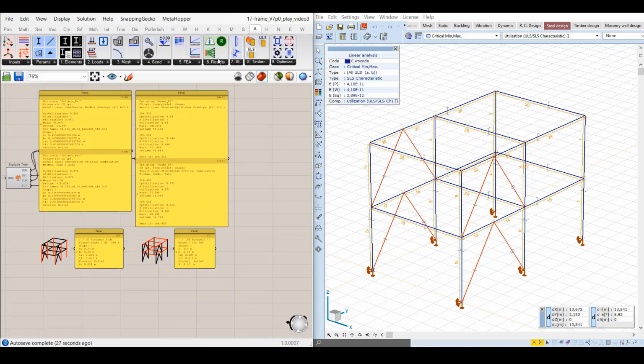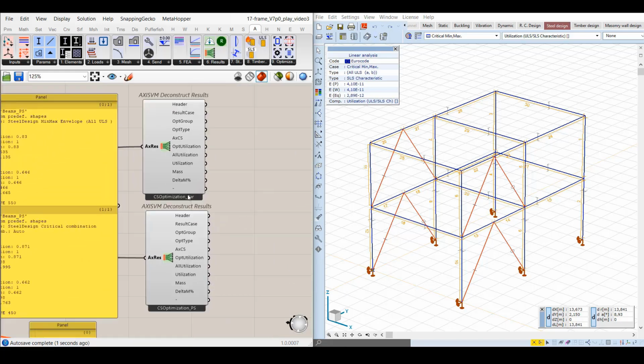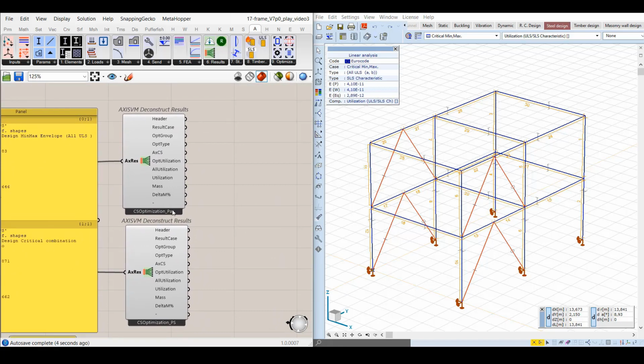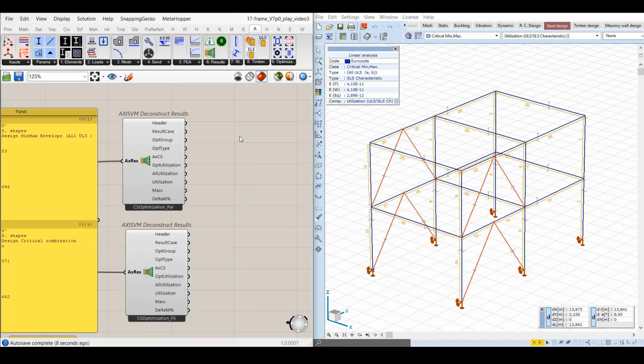I take the new AXISVM deconstruct results component to access the results directly and connect the branch 00 and 01 to one and the other component. You can see that the output parameter list is automatically adjusted, and at the bottom of the components we see that cross-section optimization results are deconstructed. The suffix par is for parametric groups, and the suffix ps is for groups with predefined shapes. The unnecessary output parameter at the bottom may be removed by right-click on the component and using the Match Outputs feature from the pop-up menu.